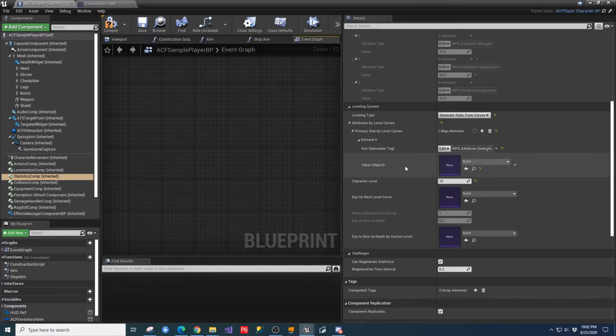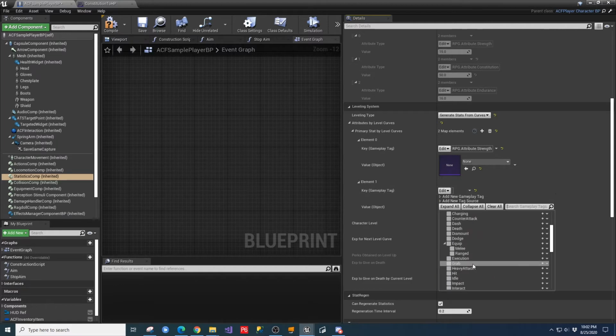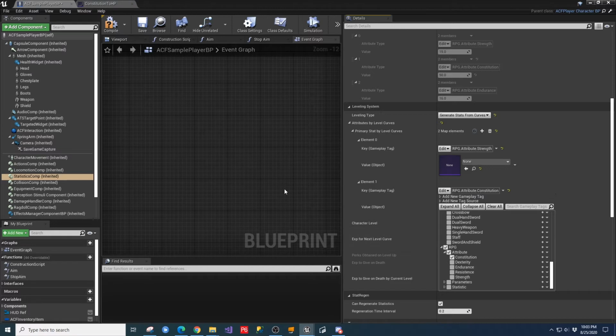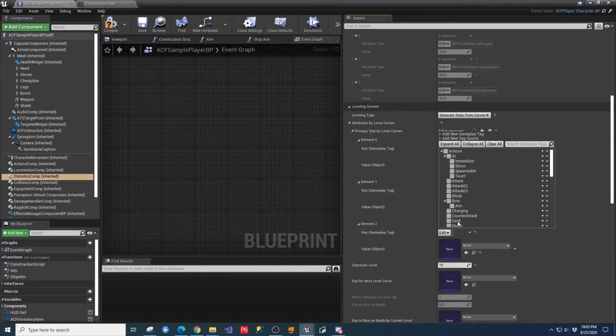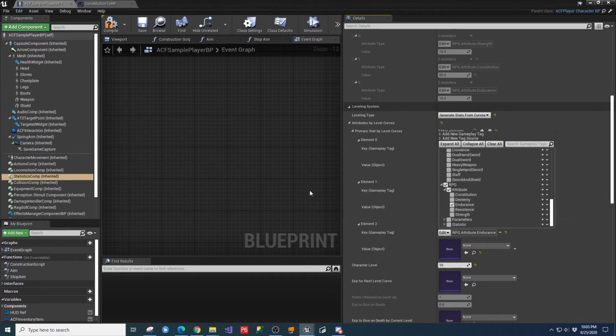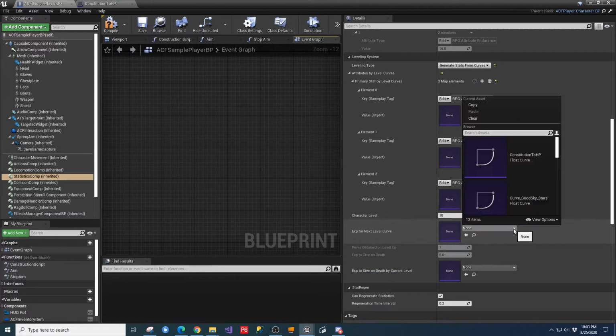And so under the strength, I'm going to leave this blank for a second. I'm going to go and I'm going to put another one in here, and this is going to be my constitution. The same thing, I would go down here under RPG and find constitution. And then we'll put another one in here, and we want to pull it up for endurance. Go down and find endurance. And now that we have that in there, we could also say experience points for next level curve.